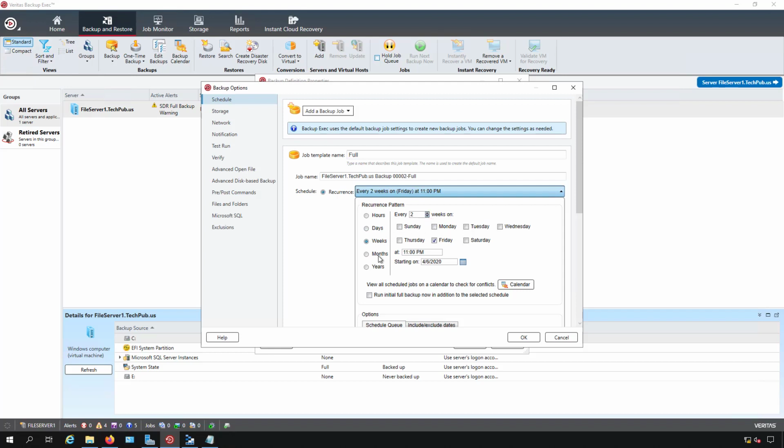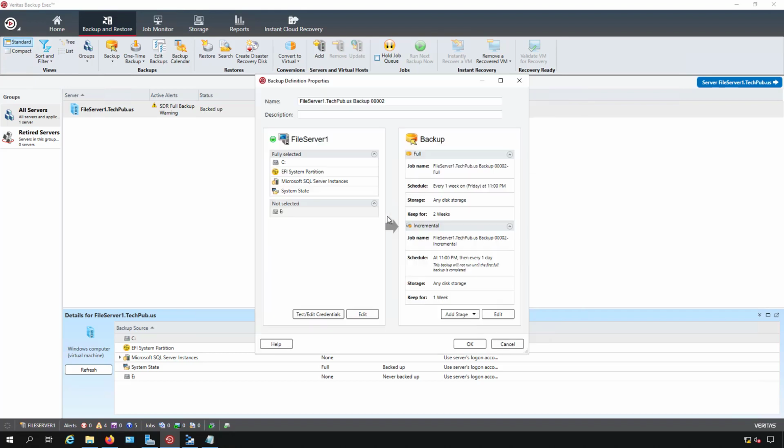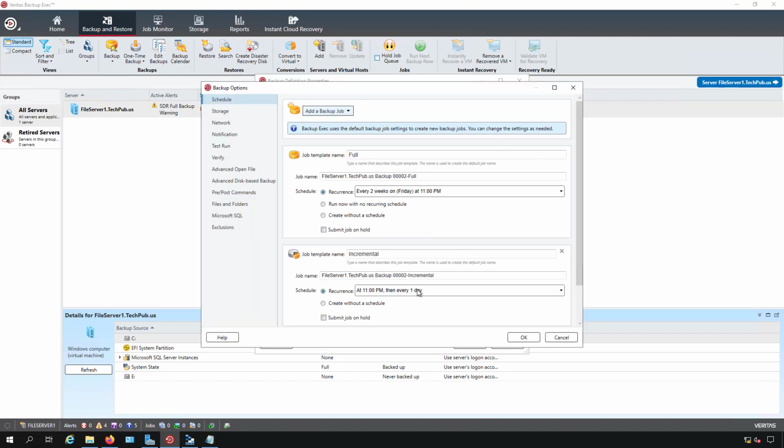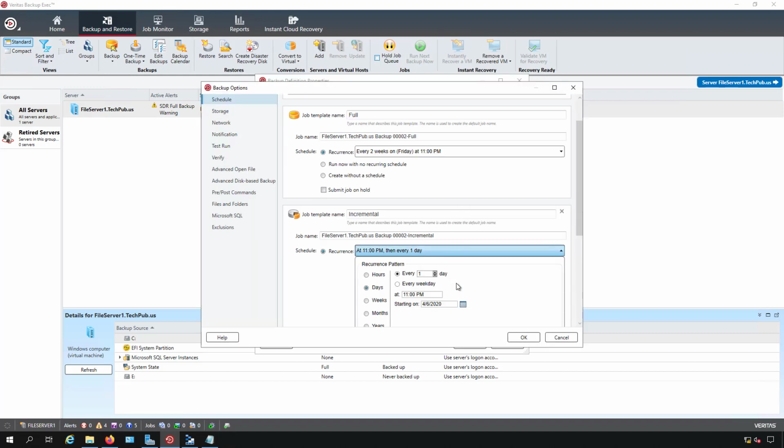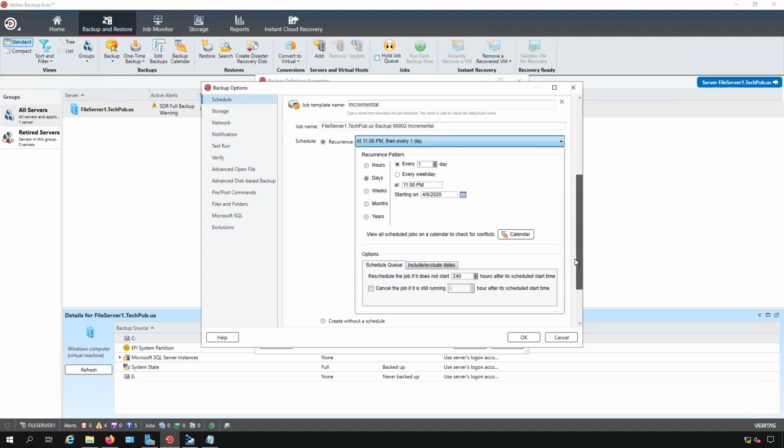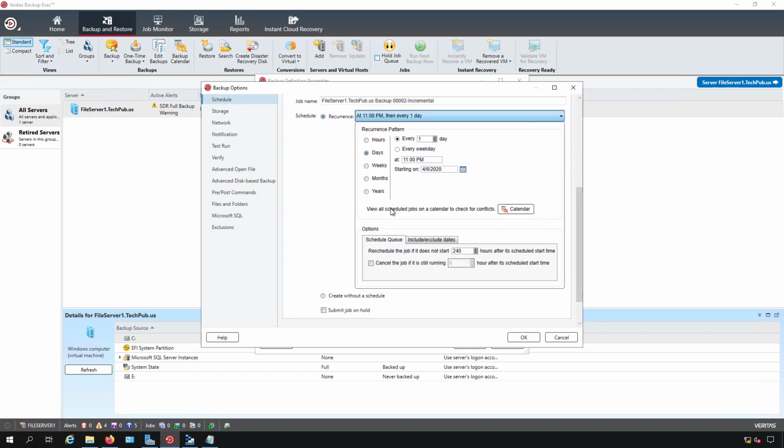I could change days, hours, months, or years. So I'm going to say every 2 weeks on a Friday is good at 11 o'clock, and I can choose my starting backup date and click OK. Now, if I also wanted to make changes to the incremental, I just click Edit again, go back in, and I would choose the schedule and choose how often I wanted to run that incremental backup.